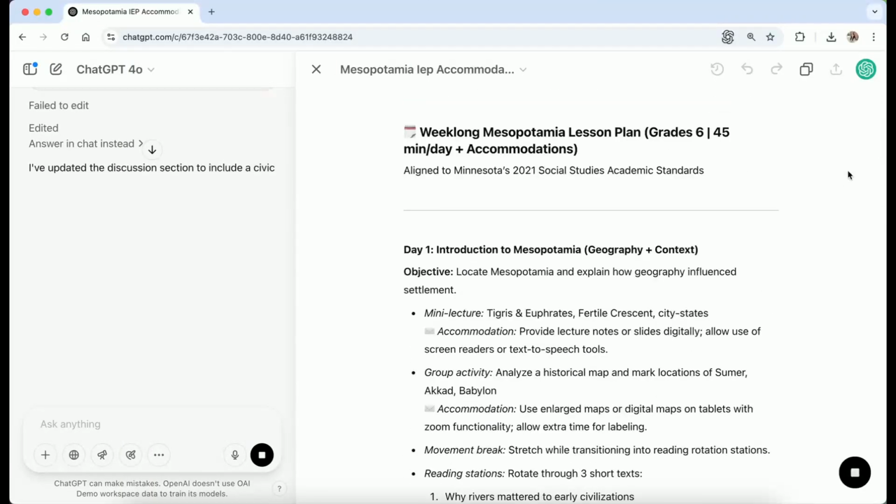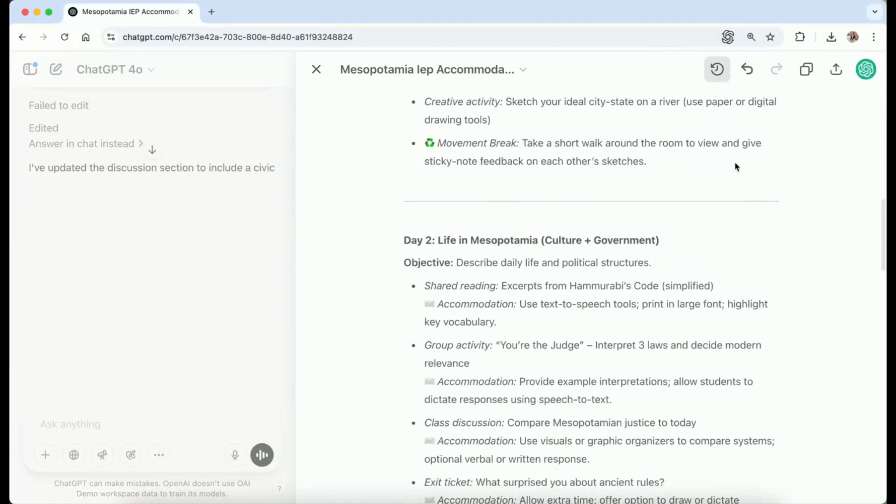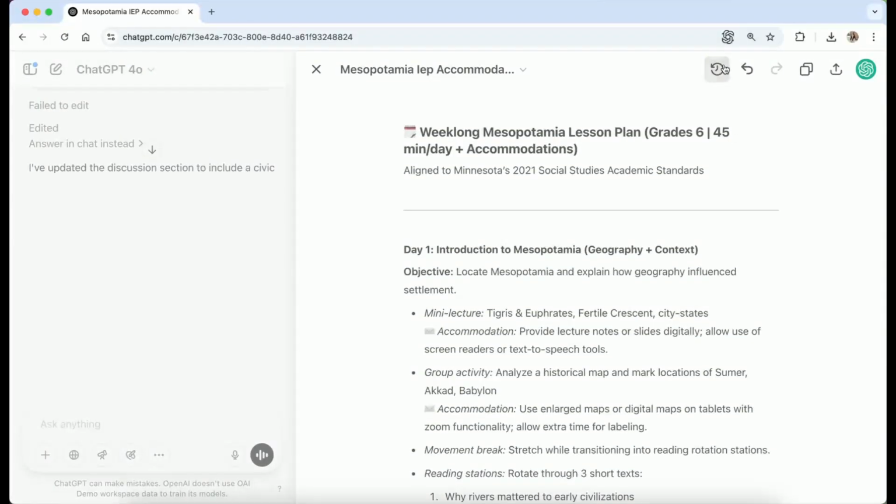As I'm editing this, I can also revert my changes. So if I don't like the change that was just made, I can go back to a previous version, and I can also show changes. So ChatGPT can show me exactly what changes it made.